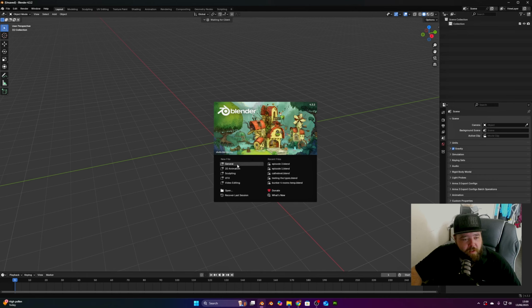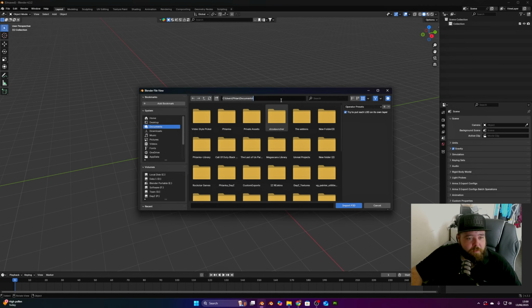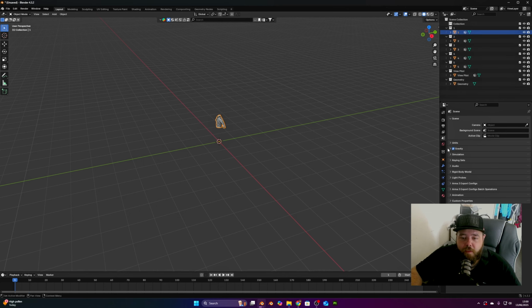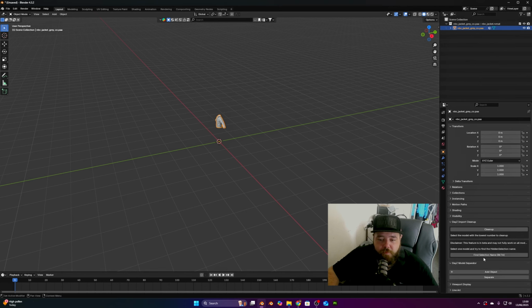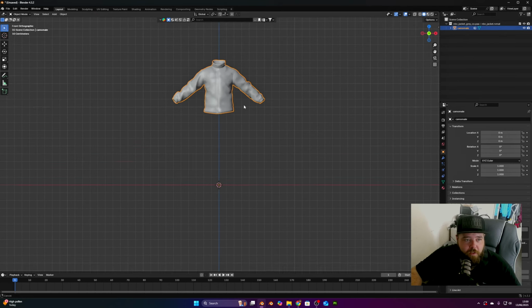So let's create a new general file. Import. Let's get that P3D in here. Let us clean this up. I'll do the file selection names again. It's going to be camera, male, female, ground.